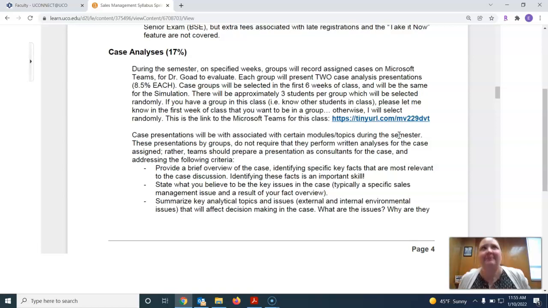However, as I said in here, groups will be chosen randomly. If you know 3 other students in this course and you want to be in a group together, let me know ASAP, and you can be in a group. Otherwise, I will just assign people to a group. So the Microsoft Teams link is here. I will have to approve you to get in. So I will try to add y'all.